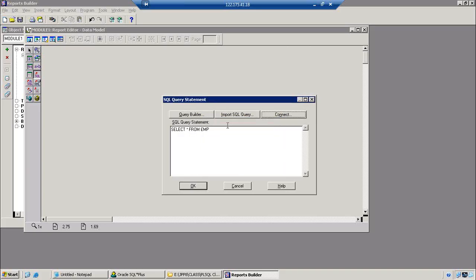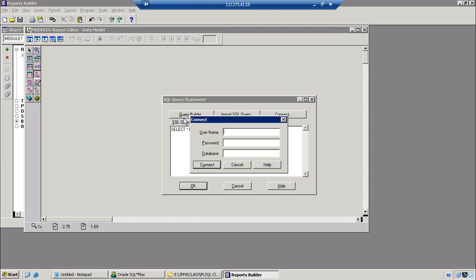How? Here, observe this one. In this one, suppose I want to go for query builder. Whichever character has the underline, that character you can specify on our keyboard. You don't need to use the mouse each and every time, right? Right now we are working with the keyboard. Here, we just choose Alt, press Alt Q.